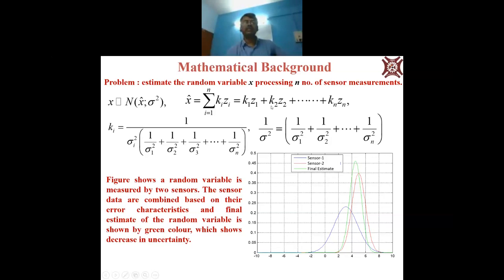So if the standard deviation of Z1 is sigma 1, the standard deviation of Z2 is sigma 2, and of Zn is sigma n, then the weight K1 of sensor Z1 will be (1 by sigma 1 square) divided by (1 by sigma 1 square plus 1 by sigma 2 square, and so on).